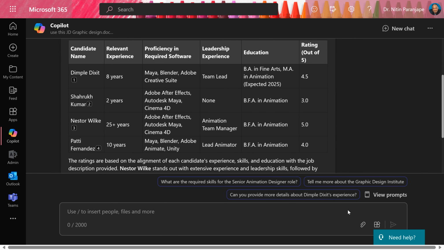Now I'm saying create a comparison table and give a rating based on suitability of the candidate. And here it is. 15-20 seconds later, you have this. Notice it is not done yet. It is giving you further prompts. And let's say you have 5 more resumes.